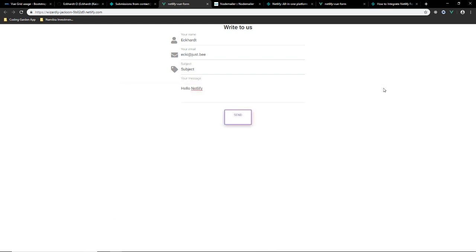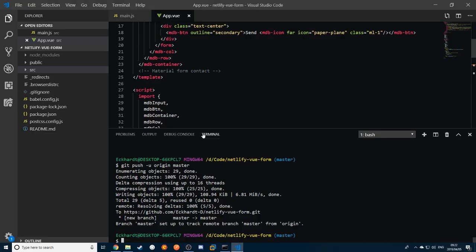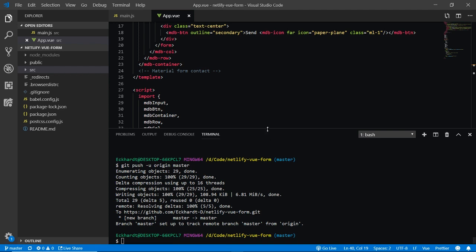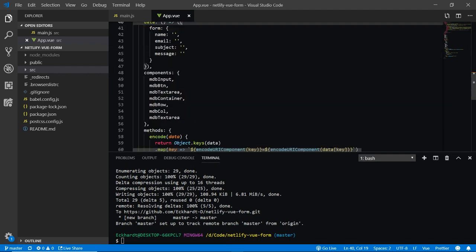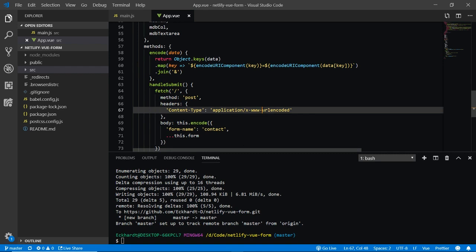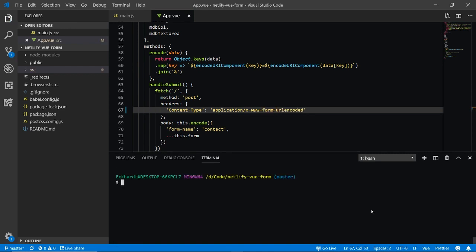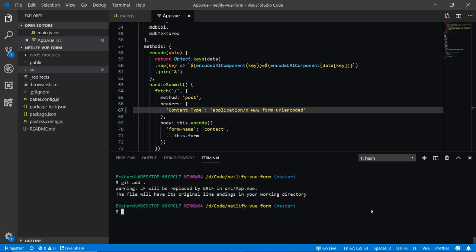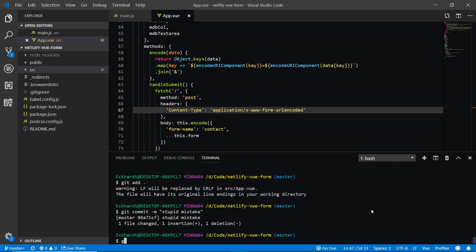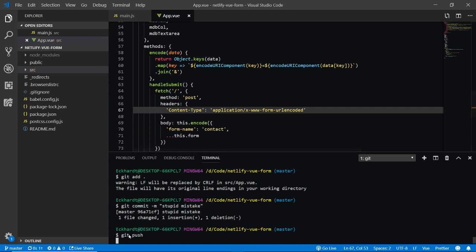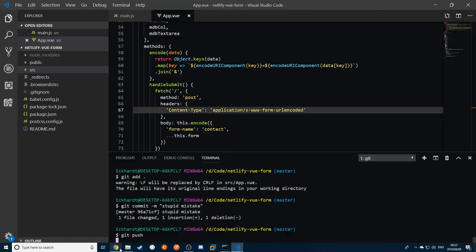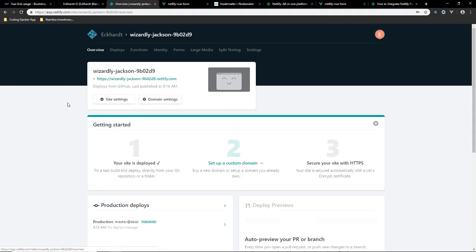So the cool thing about Netlify is it's easy to edit your files and just post it up, and then we can also look at the build thing. So I think this should be www form-url encoded. Stupid mistake. Let's try that again. And we'll commit message, call it stupid mistake, and then we'll push it up. So let's have this push and then go look at the actual project.